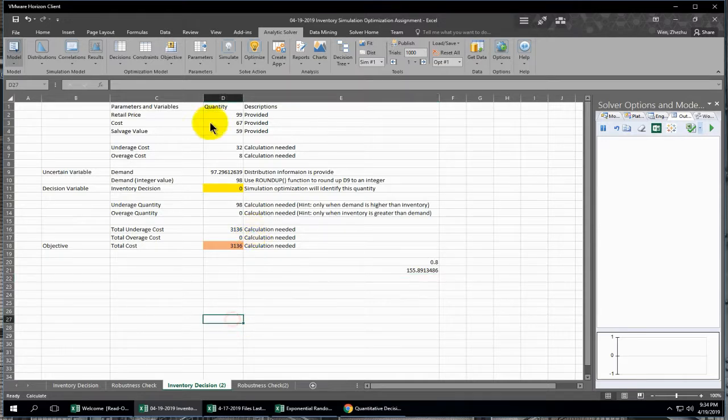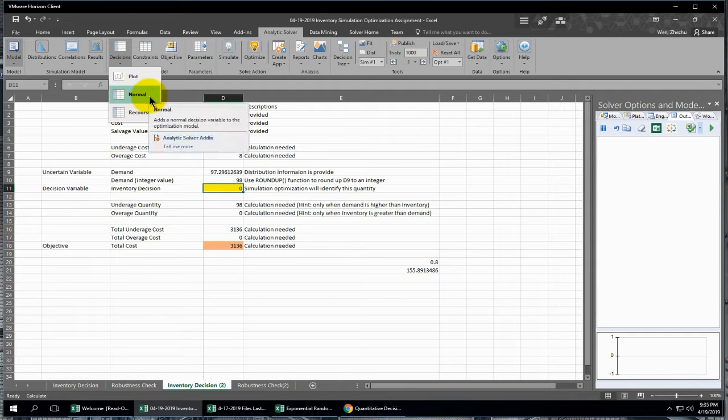So for the optimization part of setup, as you can see from here, we need to configure three items. First one is our decision. So our decision variable here is actually the inventory decision. So you just click here, we consider it as a normal decision variable. So just click it, that's it, okay?